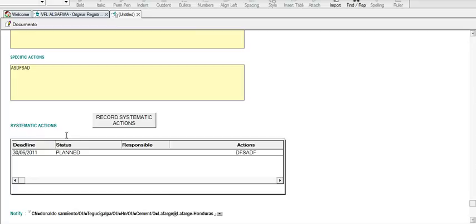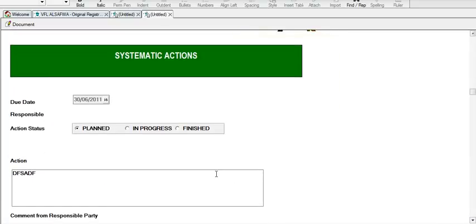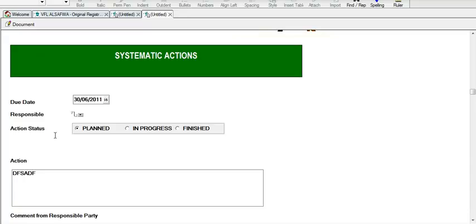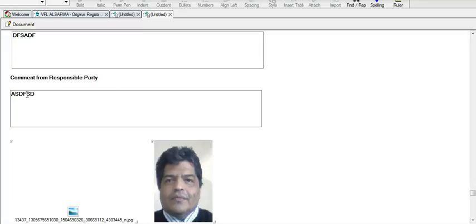The systematic actions have also a window in which they are recorded. Let's see what information we have for each systematic action: the date in which the action is due, the person who is responsible, that can be chosen from a window. We don't have anybody defined yet. And the action status. I've been thinking that maybe the planned status could be confusing, so we could change this word. The action that needs to be taken and the comment from the responsible party.